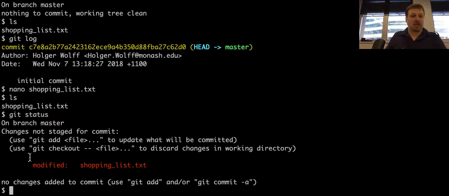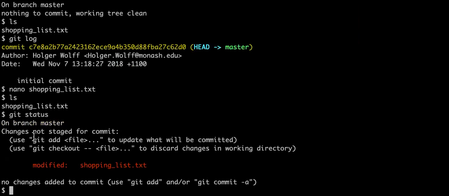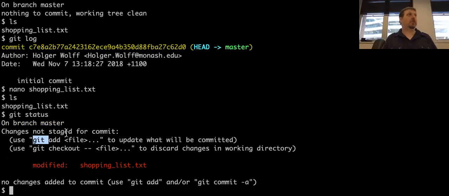And now with git status, it will tell us, okay, the shopping list has been modified. And again, it gives us hints. So at the moment, the changes are not staged for commit. If I were to write git commit now, it will not add anything. And that is one of the features of Git, that it has this staging area. So basically, you first accumulate all the changes that you want to make, put them into the staging area, and then you commit all the changes that you've made to the repository.